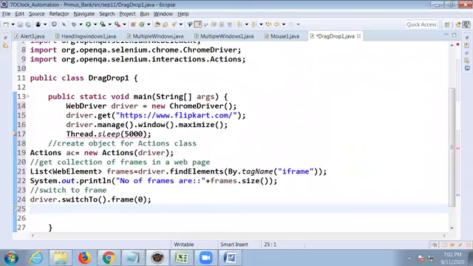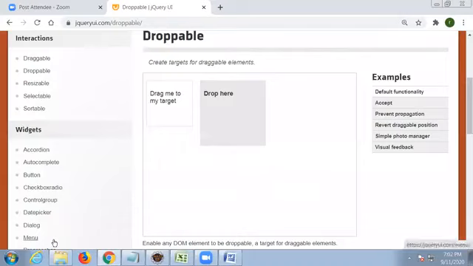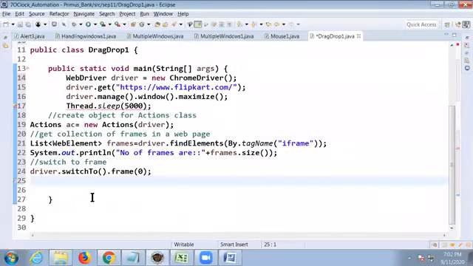Okay. After switching to the frame, now the control has been given to where? To this frame. Now we want to drag this and we want to drop here. That is our requirement. Let me store this as source. Let me store this as our destination, target or destination. Okay, this is our source and this is our destination. Store them into a WebElement.